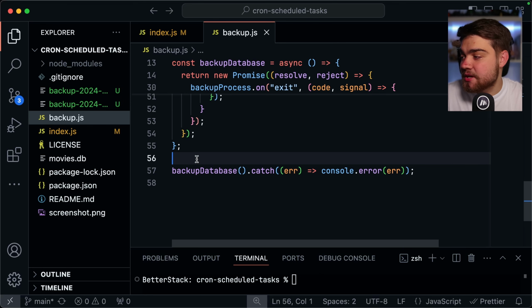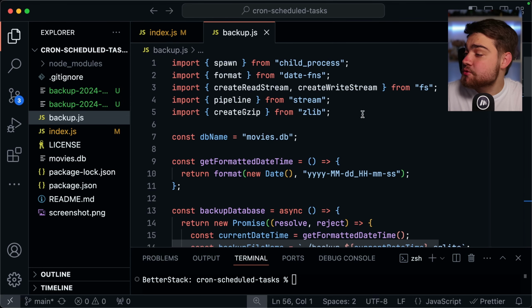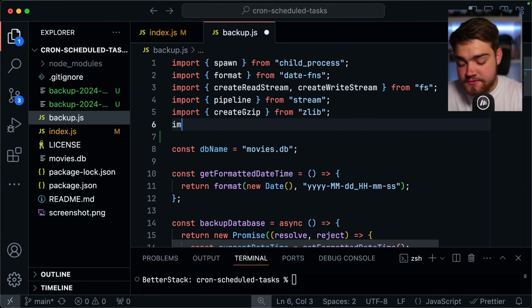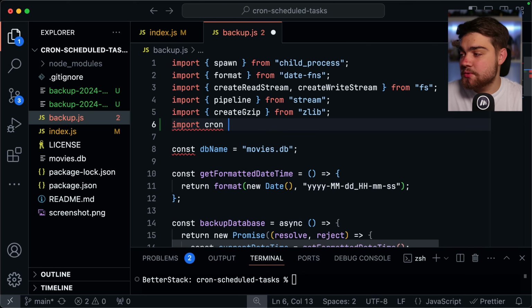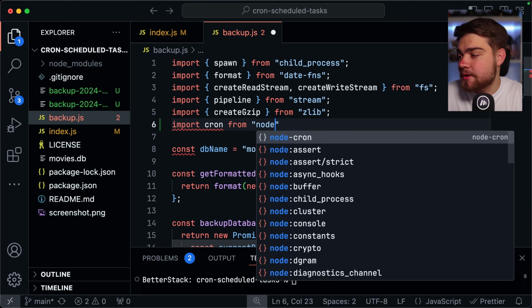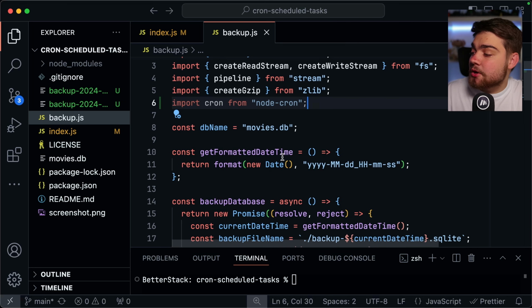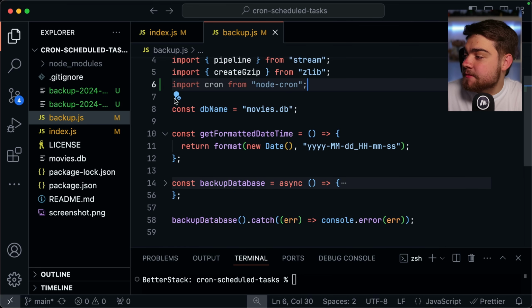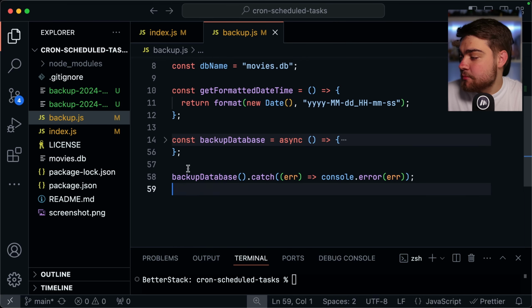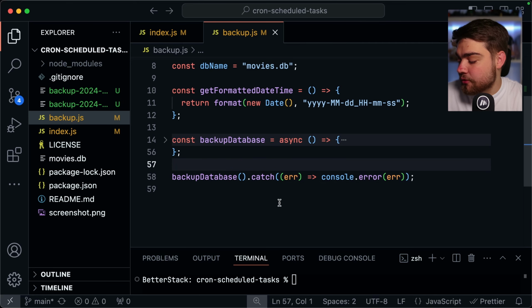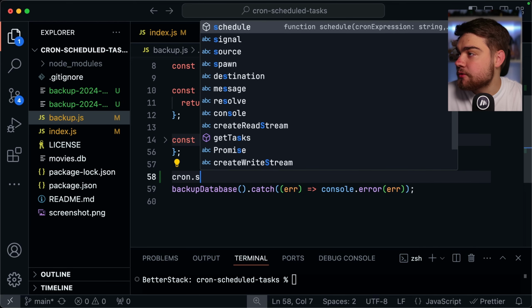node backup.js. Now, if we want to schedule this, all we have to do is, obviously we've installed node-cron already. So I can do import cron from node-cron like so. Then we're going to go to where we run this backup database function, which is this bit down here. And we're simply going to wrap this in a cron.schedule. So for that, I can do cron.schedule.